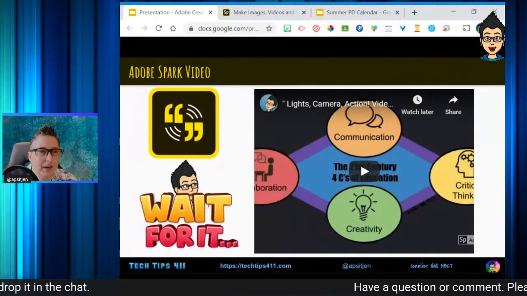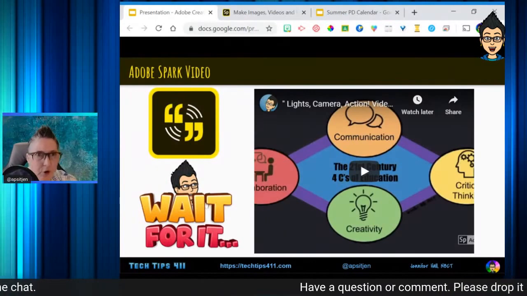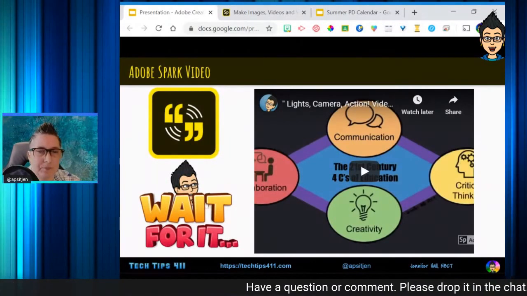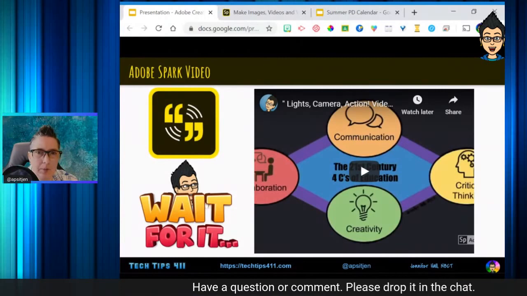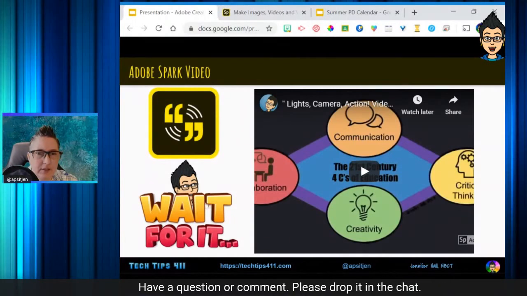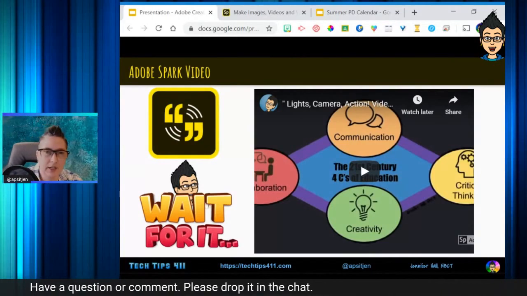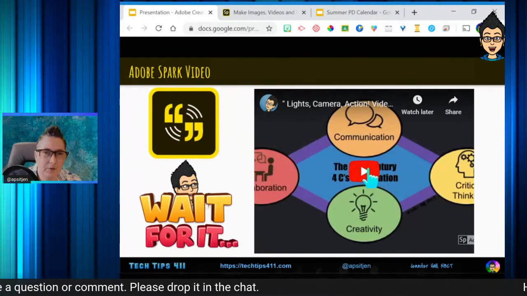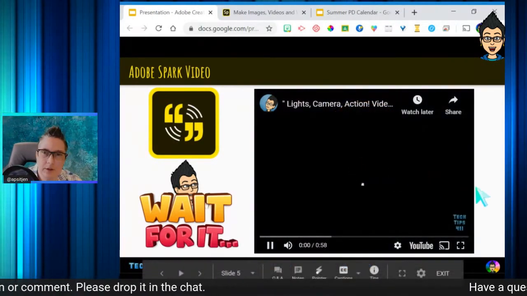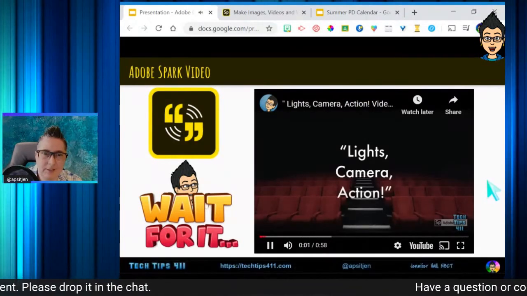So there's 3 different components, and the first is Adobe Spark Video. And what's cool about Adobe Spark Video is it's an easy to use creation tool for you to use with your learners. And we're going to try this and see if this is going to play. Hopefully audio is going to come through for you. Don't love hearing my own voice, but we're going to try it.